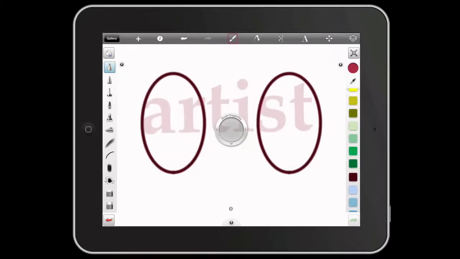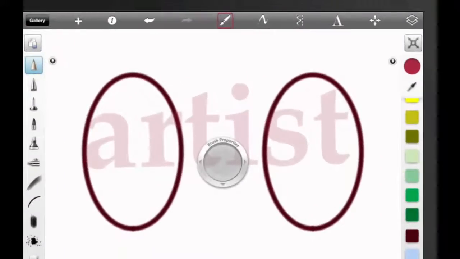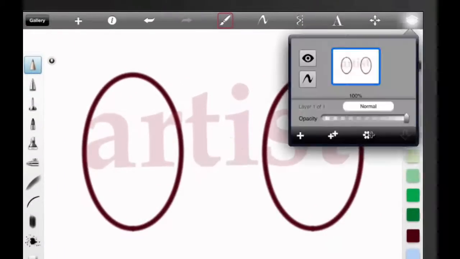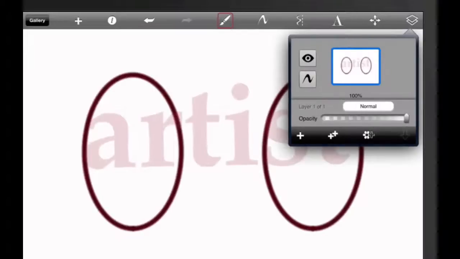And the best feature of all, and any application that comes with this feature is worthwhile getting, is called layers. For those of you who use Photoshop or other photo editing and drawing applications, you're probably used to layers. If you've never used them before, layers basically allow you to work on things in isolation. So let's go ahead and click the layers panel.